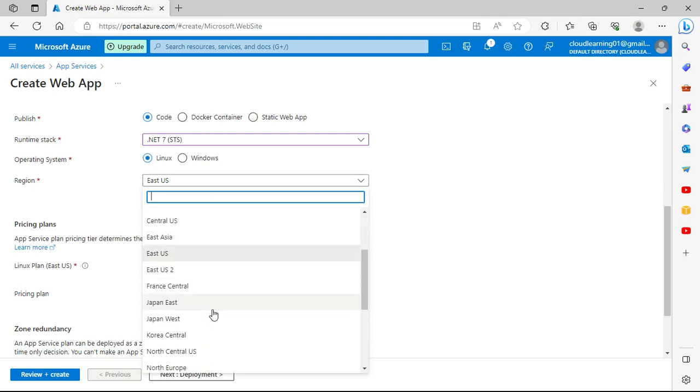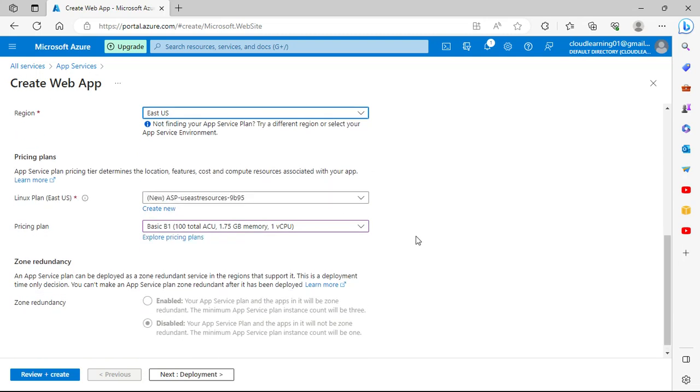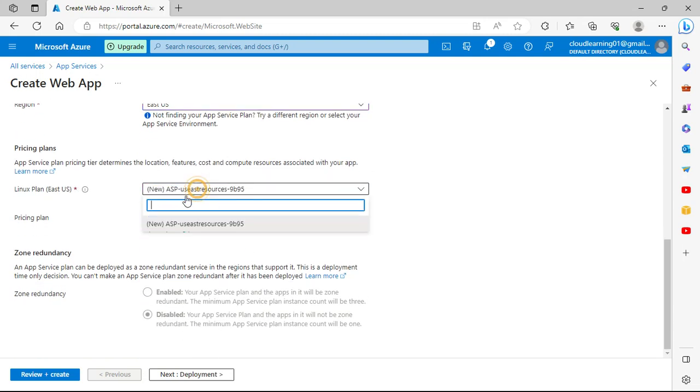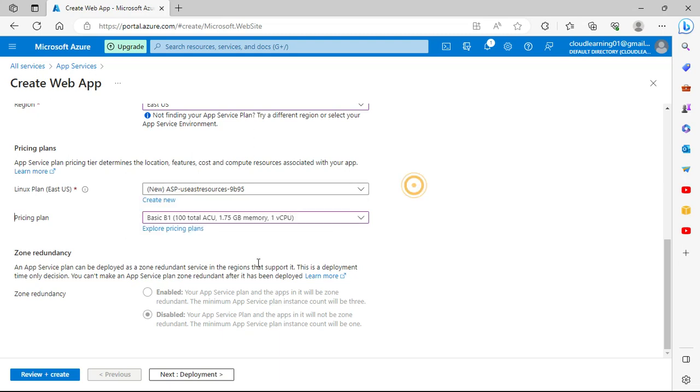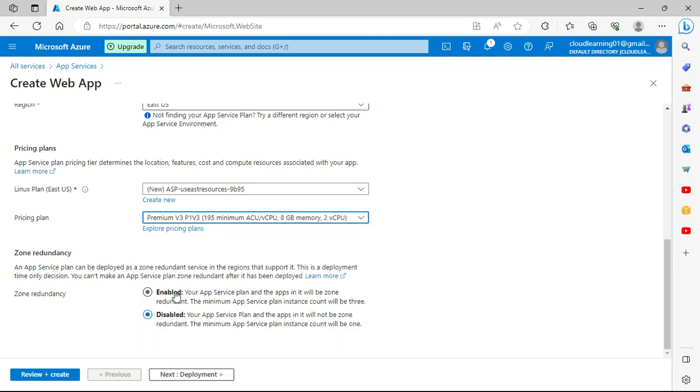Why? I'm just checking. So few pricing plans will not support this, right, like free or basic. But if you go to premium you can go. Now zone redundancy, like if you enable it, your app service plan will be zone redundant. That means you will have multiple availability zones, right? And your minimum instance count would be 3. So I go again like with the free.